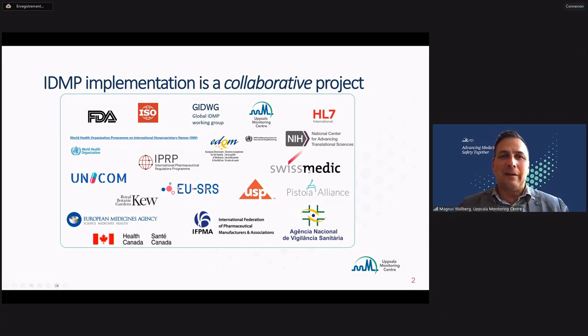So IDMP implementation is a collaborative project, and one of the groups is the GIDWIG group, which is a global IDMP working group, and it has lots of members, as you can see on this screen. I am going to present what we are doing in this project. I will start quickly by just explaining what the PhP ID is and what the global substance ID is, and then I will go into how we reason about making those available in a FHIR format.